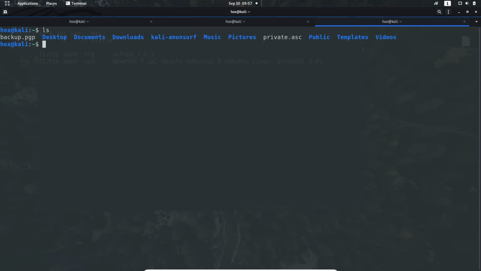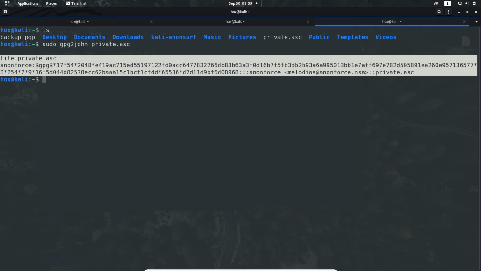So we can try something else. We can actually try to crack this key somehow. Usually to crack keys like that, we need to convert them to a crackable format. So sudo gpg2john private.asc, but in order to do it correctly, we're just going to point that to our text file.